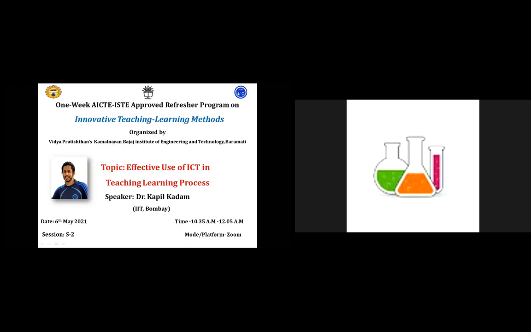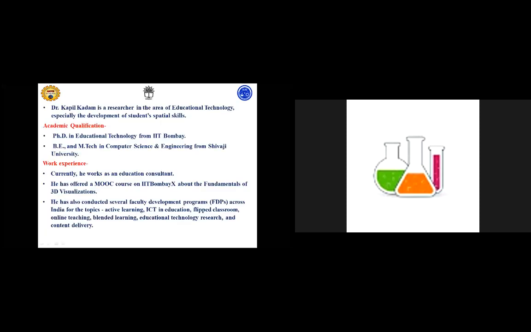Our speaker for this session is Dr. Kapil Kadam from IIT Bombay. Dr. Kapil Kadam is a researcher in the area of educational technology, especially the development of students' special skills. Talking about his academic qualification, he has completed his BE and MTech in computer science and engineering from Shivaji University. He has also completed PhD in educational technology from IIT Bombay.